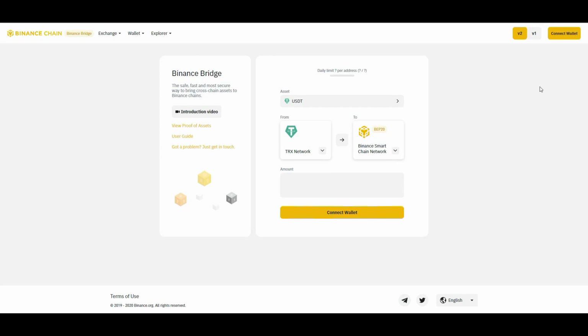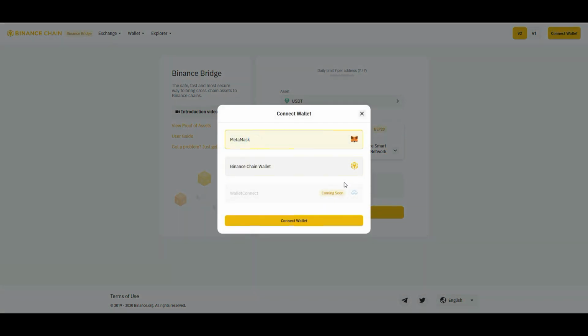Today we're going to transfer money from Binance Smart Chain into the Tron network without using an exchange. So we're going to use the Binance Smart Chain swap.